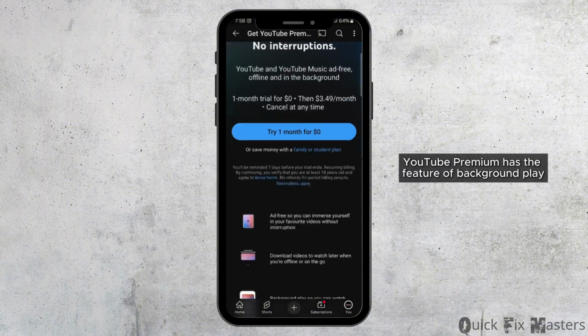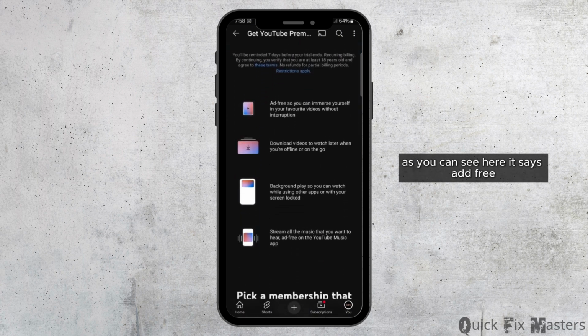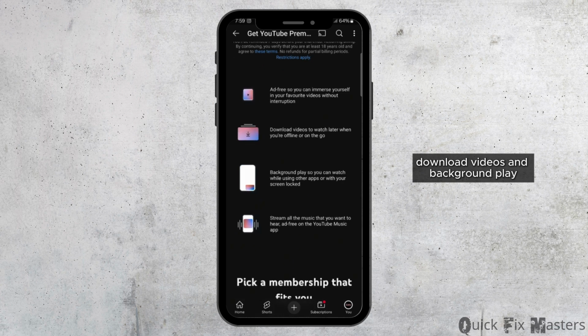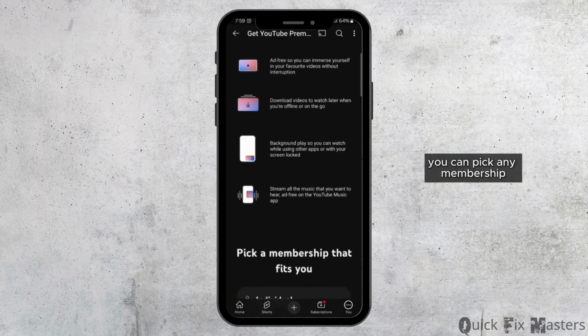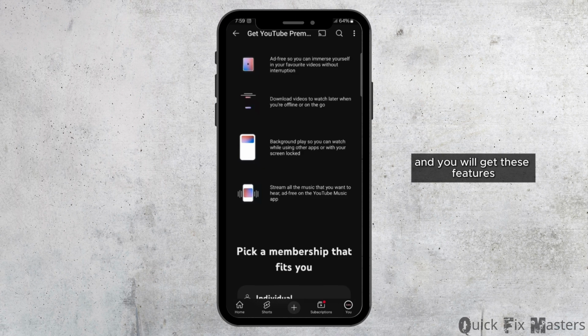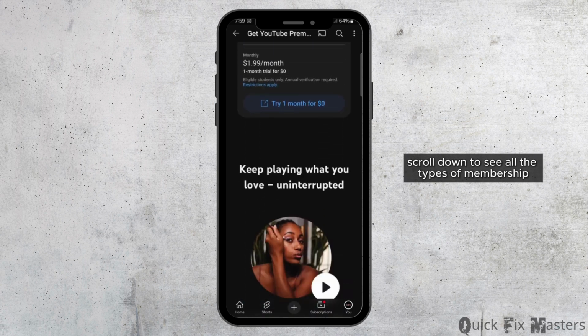YouTube Premium has the feature of background play. As you can see here, it says ad-free, download videos, and background play. You can pick any membership and you will get these features. Scroll down to see all the types of membership.